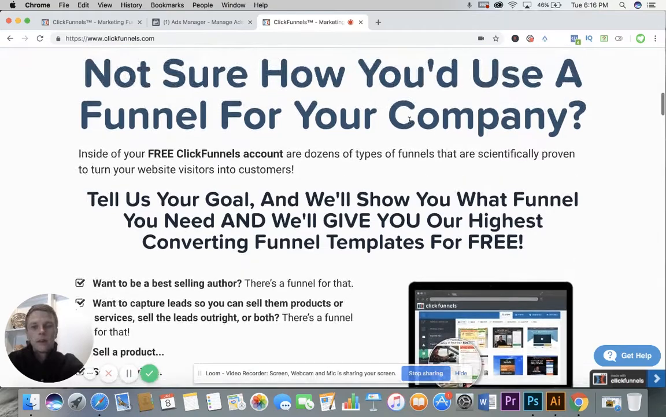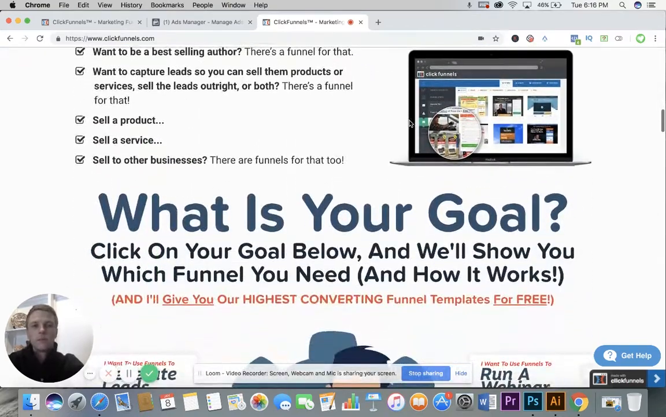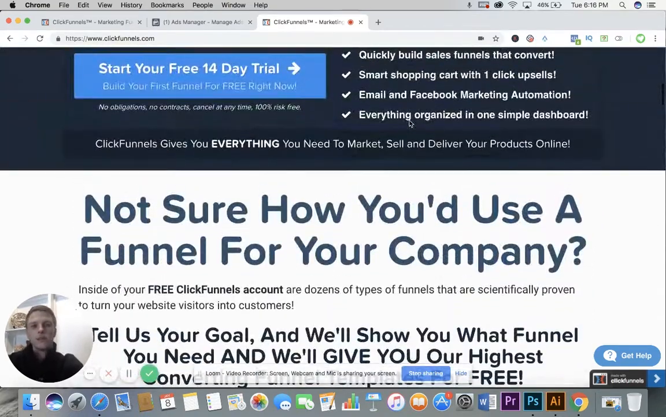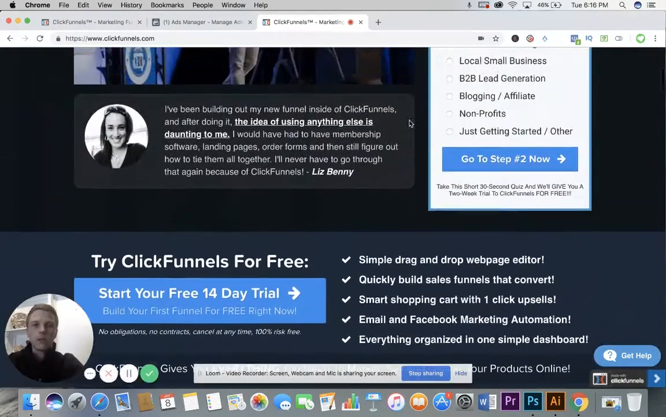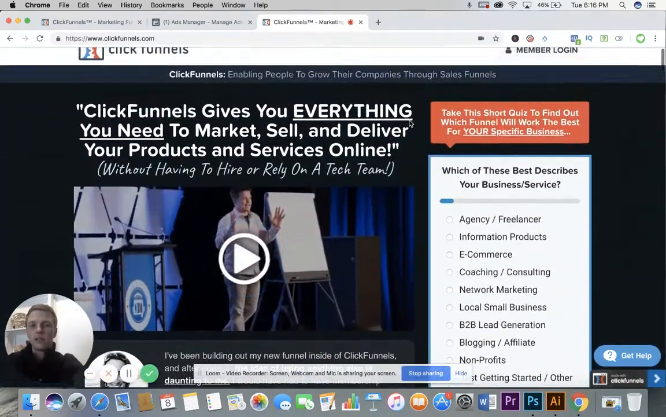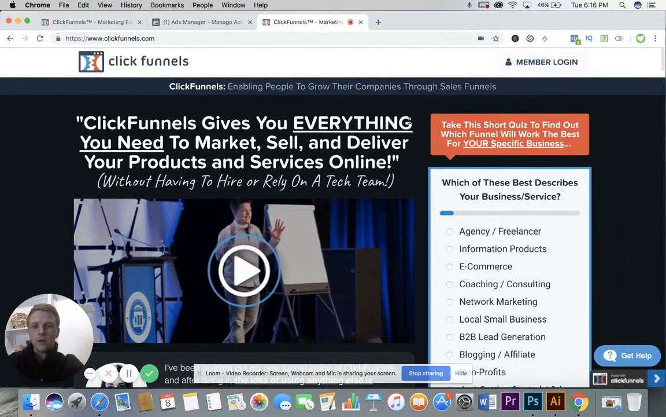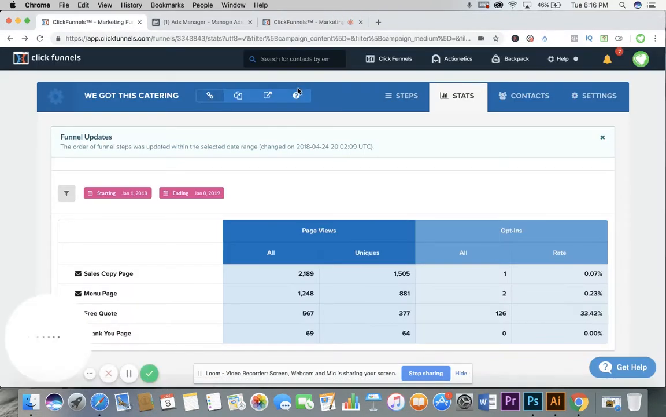But literally any type of small business that you have, you can set up a funnel, and it's somewhat similar to a website, except you lead them through a structured process rather than just giving the consumer the leisure to come and go and do as they please. So this is over here, the back end of the dashboard.